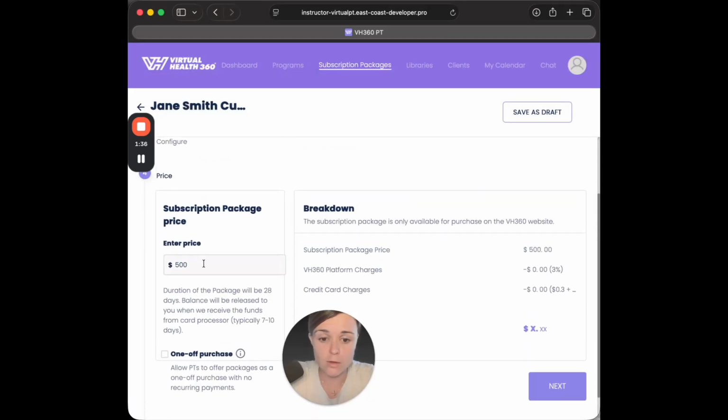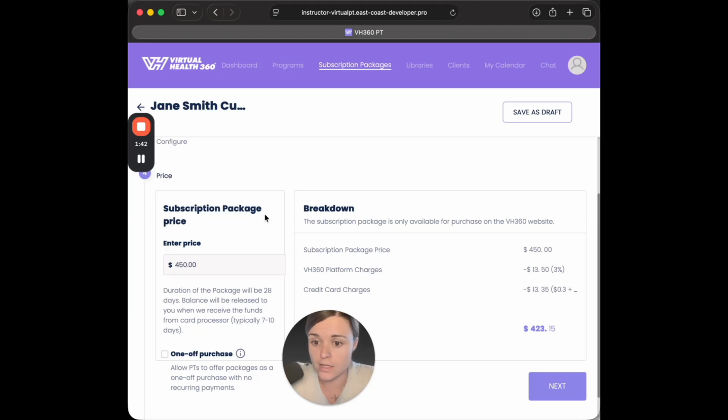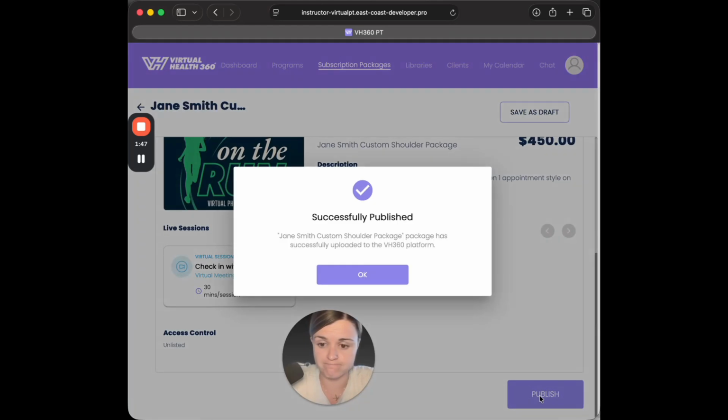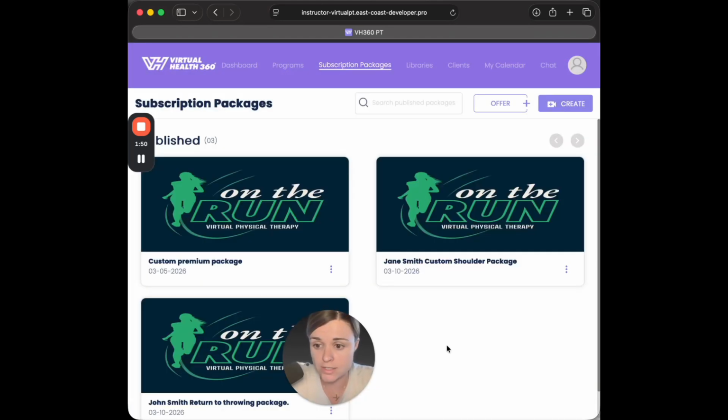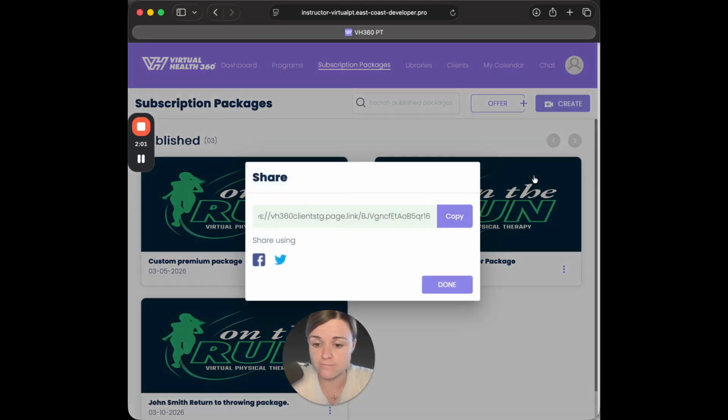Maybe she wasn't okay with the $500 price point and you need to change it to $450, okay, to get her across the line. And then you can simply publish that. So now her package is now published in the published section. And so all we're going to do is simply go to the three dots here for Jane while she's on the call with us to get her going. And you're going to click share. You're going to click share and copy this link here and send this over to Jane, either via text, via the chat feature if you're using Zoom or Google Meet, or email even. And you're going to send this link directly over to her.